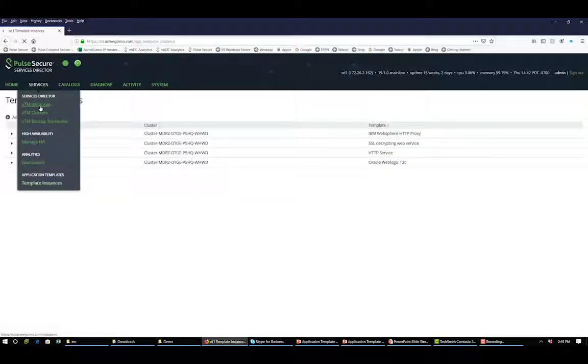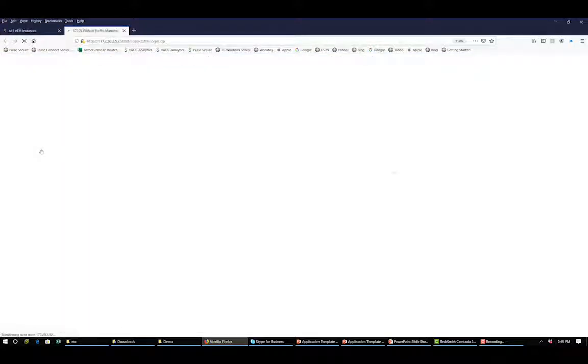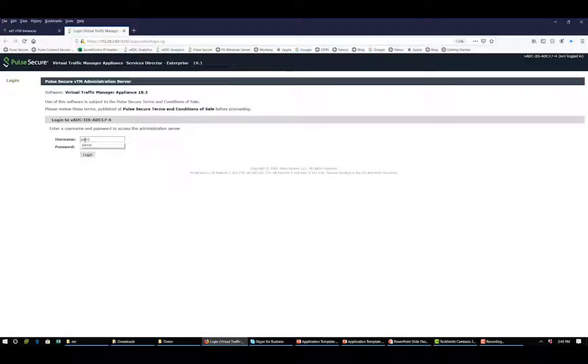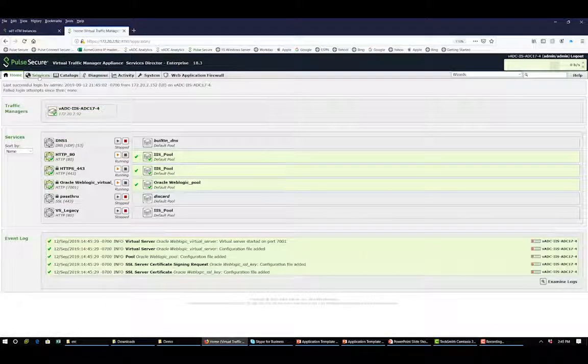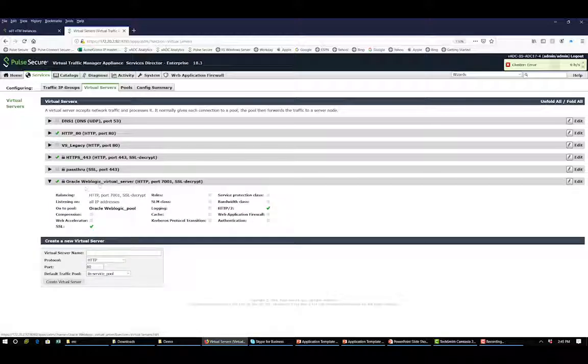What we have to do is go back to the traffic manager instances from the Services Director and witness if that configuration has been uploaded. So this is the cluster. I'm going to log into it. We go to services, and here it is. Voila, it's in service. That gives you an overview of the demo of the application template.